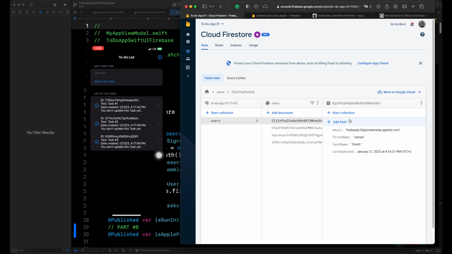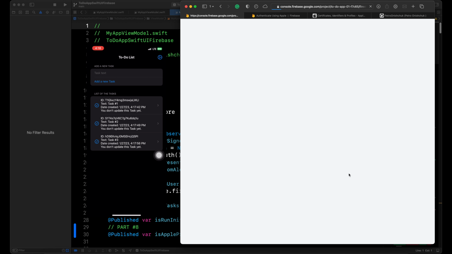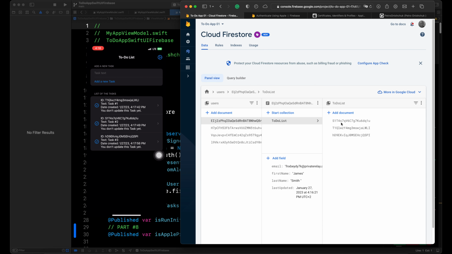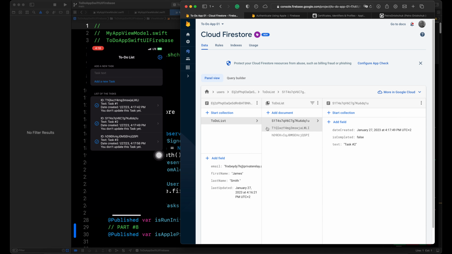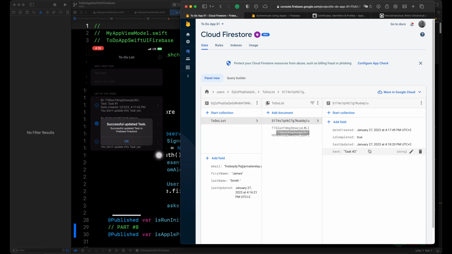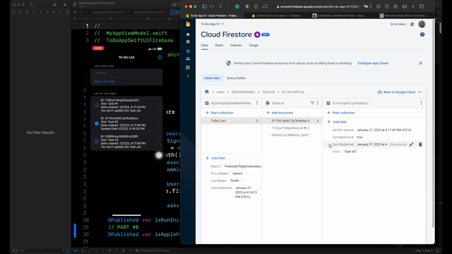I create 3 new tasks. Now I reload this page. And we have our to-do list and 3 new tasks. And now I can update this task in our application. Update task number 2. We have true. It's completed.